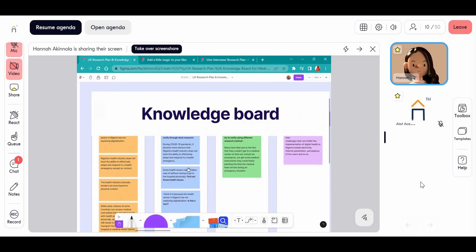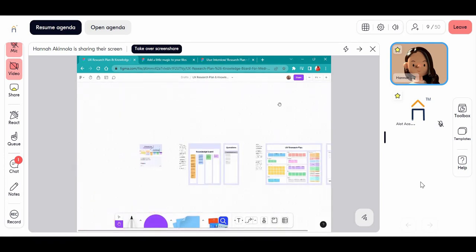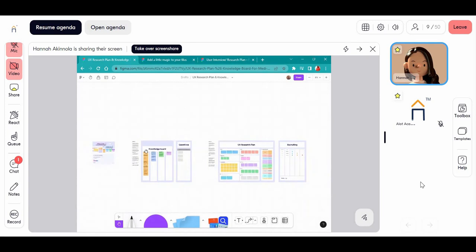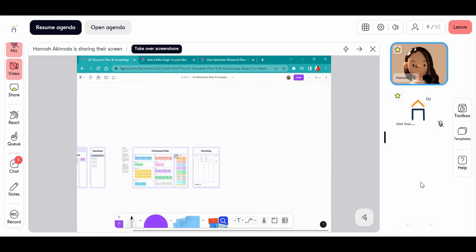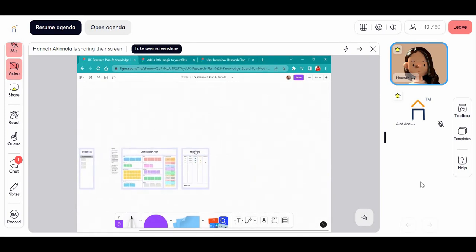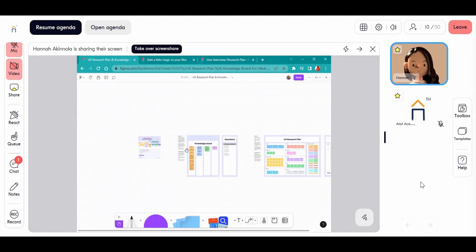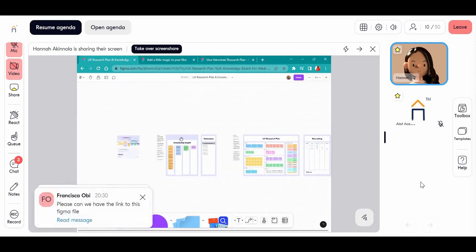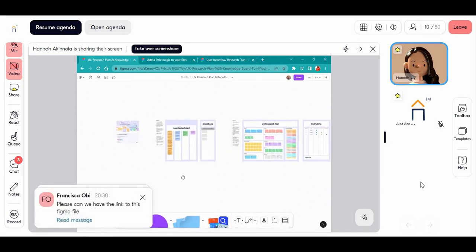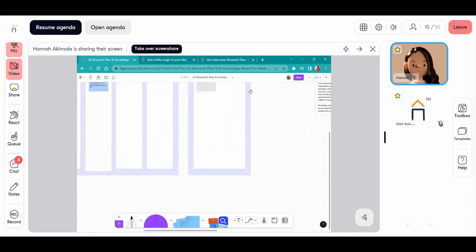Let me show you the overview of the template. This is the overview of the template. This is the knowledge, this is the question, UX research plan, then the recruiting. And then there's this new feature in FigJam. Anytime you shake your cursor like this, you can send a high five to your collaborators. So that's the joy of using FigJam.